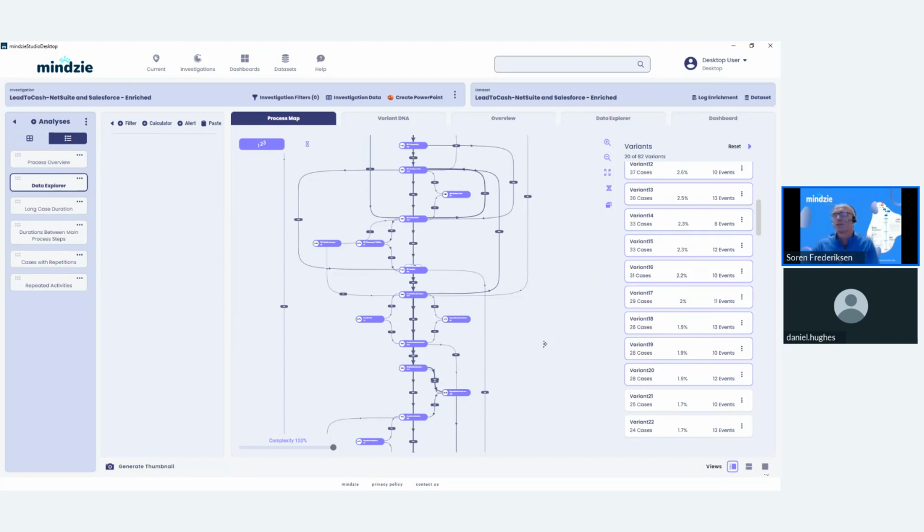And the way mindzie likes to do this is we like to ask some questions, because we find, my background is AI, we could write a bunch of AI to do this, but it is a much easier problem to just ask a few business questions that are simple to answer. They're not difficult questions. And we do that in something we call log enrichment.